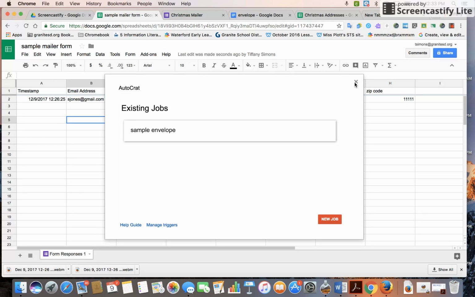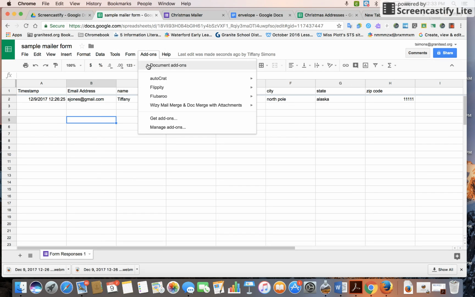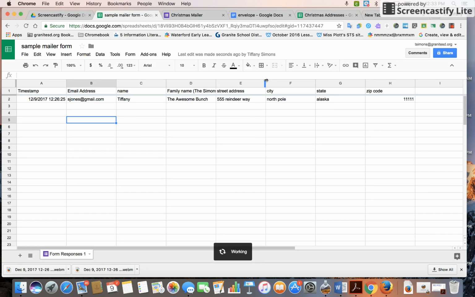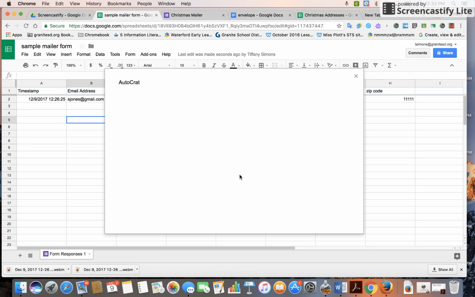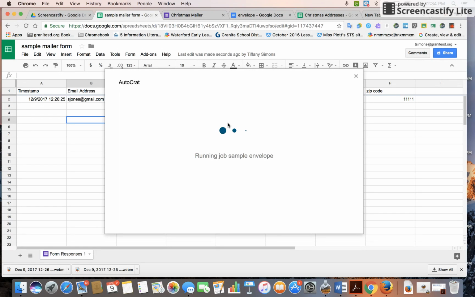All right. So now notice it still looks exactly the same. If I go back to add-ons and I go to Autocrat and go back to open, because this is how you'll do it every time you want to do a new one. It takes a little bit to open. It takes a little bit to make each line, but we only have one line here, so it will be super simple. And then when you hover over here, you'll see the play button. That's where we want to be able to make our envelope.